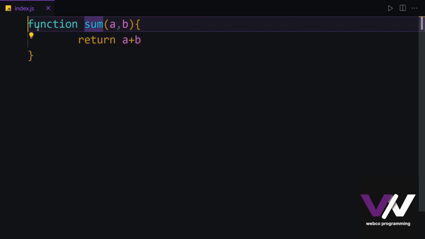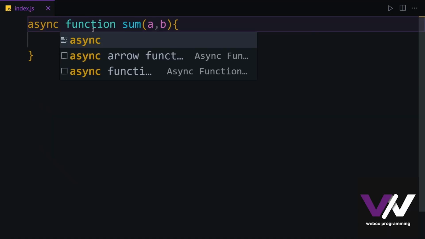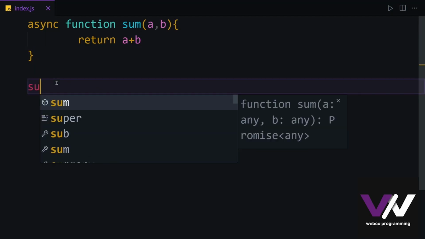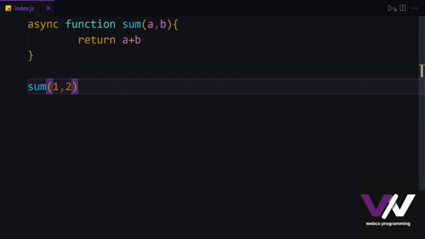But here, if we use async before our function keyword, we order this function that you must return a promise for us. And here, if we run our function sum with the values of 1 and 2, actually, we need to console log this.